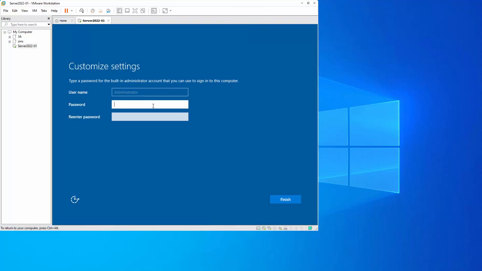Now set your administrator password. This is an exercise. I will use P@ssw0rd. Okay, P@ssw0rd. Click Finish.